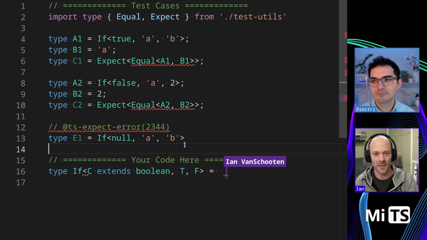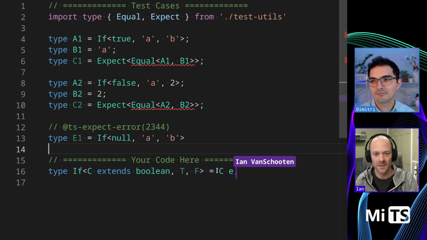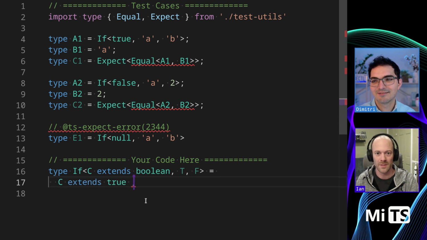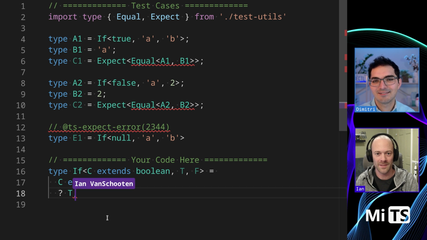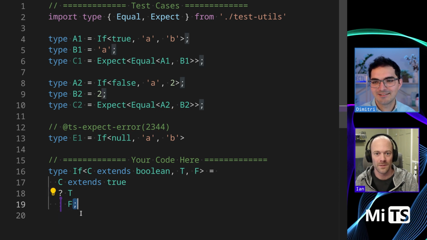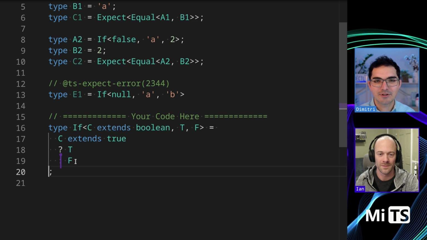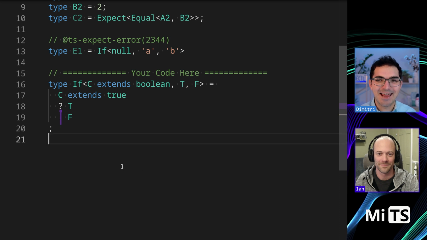So I would say C extends true. It feels kind of weird, doesn't it? But yep. So then T else F. Boom. You did it. If C extends true, return T. Otherwise, return F. That's it. That's the logic of the whole thing. So there's not much to say, I think, other than that.